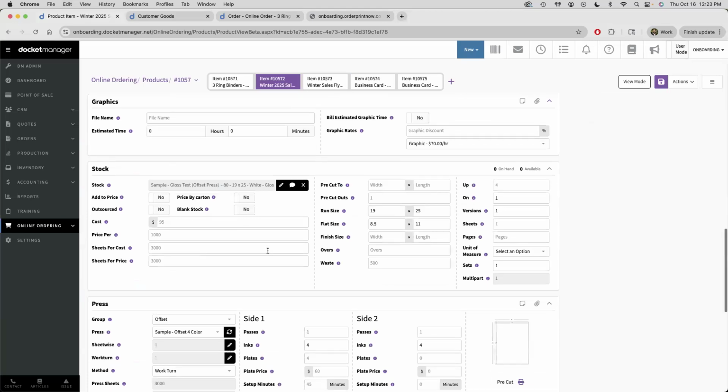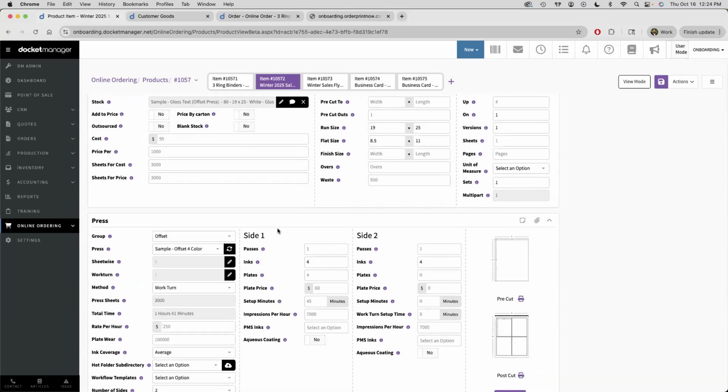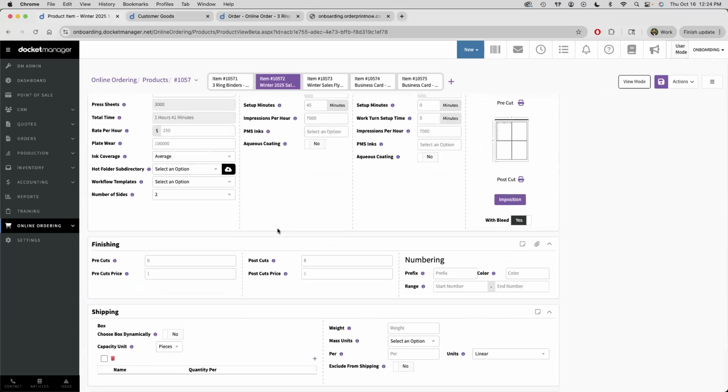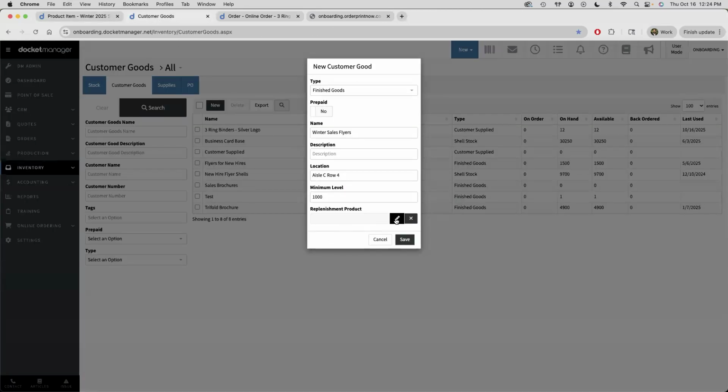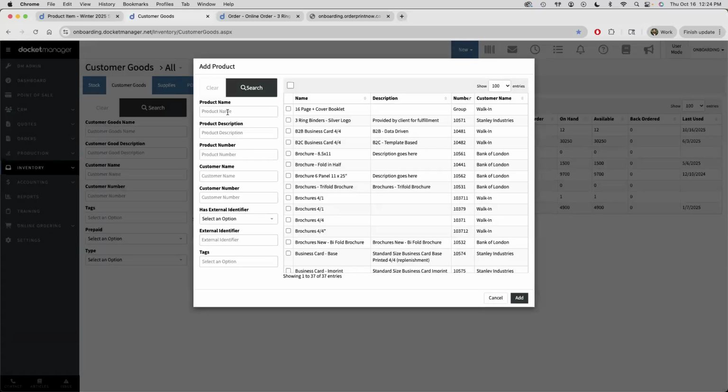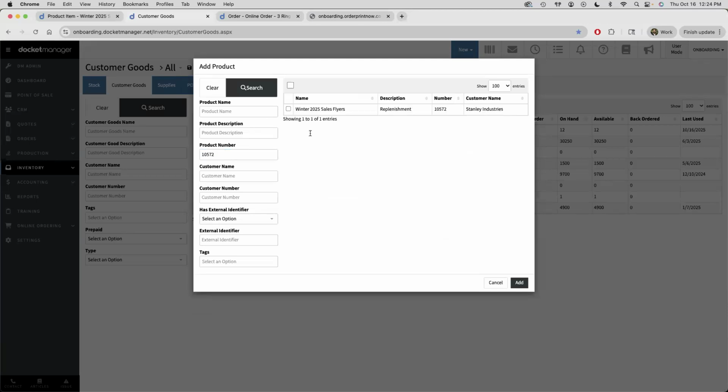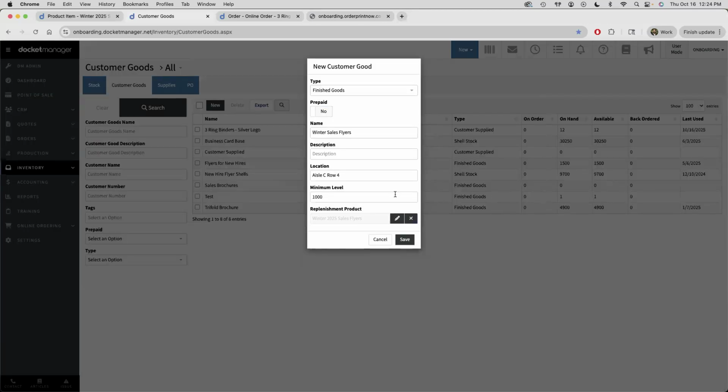These are set up to run 4 up on 19x25, 4/4 on an offset press. Just your normal specs for how you would write up an order, but put it into a product, or how you would write up a product to bring it into an order. Same idea. So this is 10572. So we're going to choose the replenishment product 10572 number. That is the product that has all the settings for us for how we replenish. And then we'll hit save.